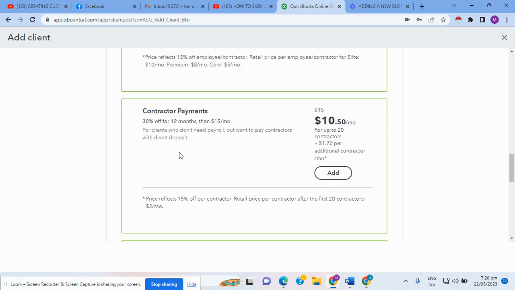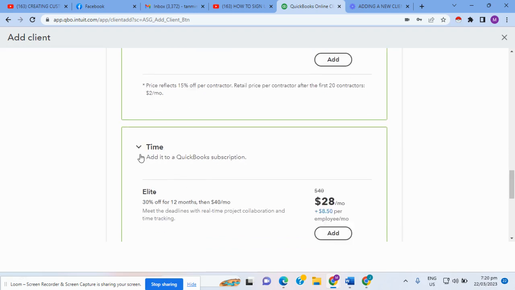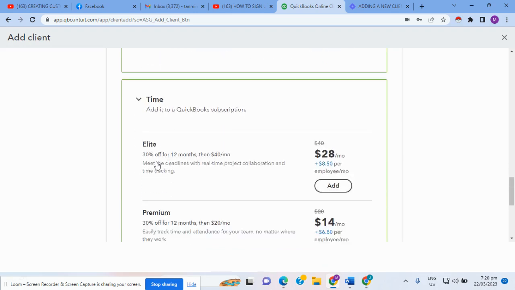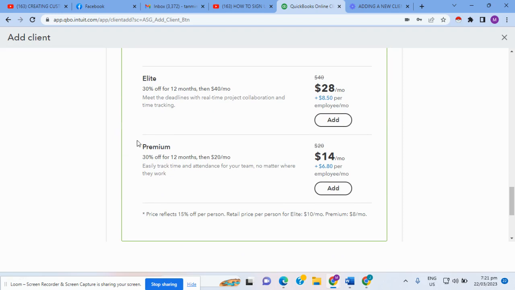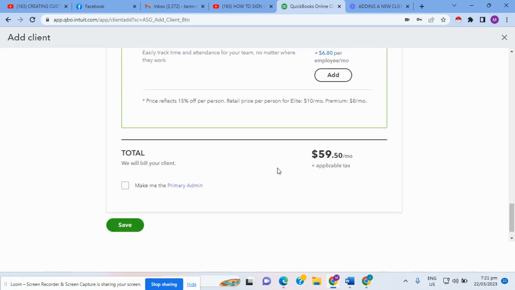And also for the contractor payments, if you want to add them, and also for the time, QuickBooks Time subscription, you can select from Elite and Premium subscription. But if there is no need for you to add a QuickBooks Time subscription, just skip this one.